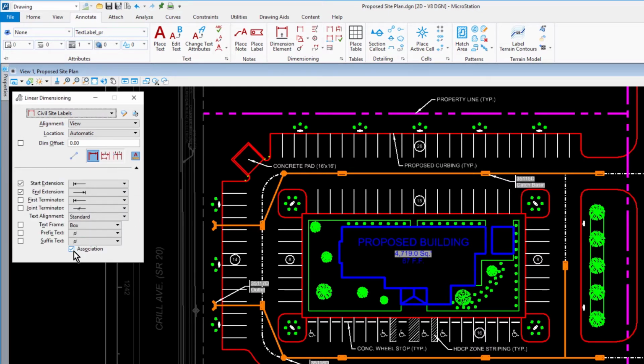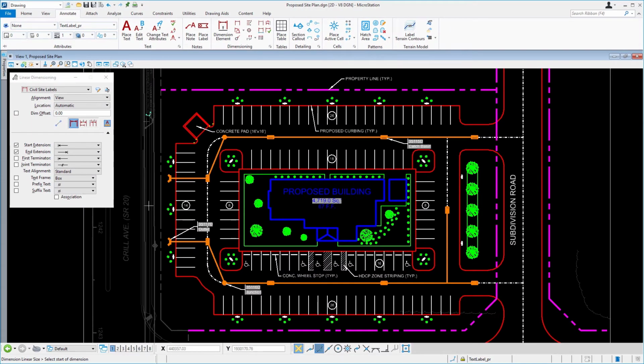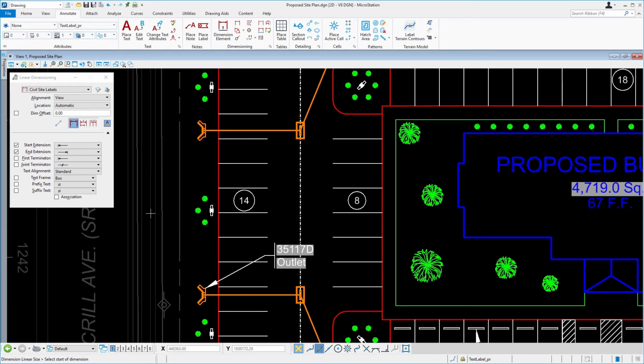Now, we'll begin by dimensioning a parking stall. Zoom in to the area to the left of the proposed building. Along the parking bay with 14 stalls, snap to the intersection of the 7th stall and the curbing. Issue a data point here to select the start of the dimension.